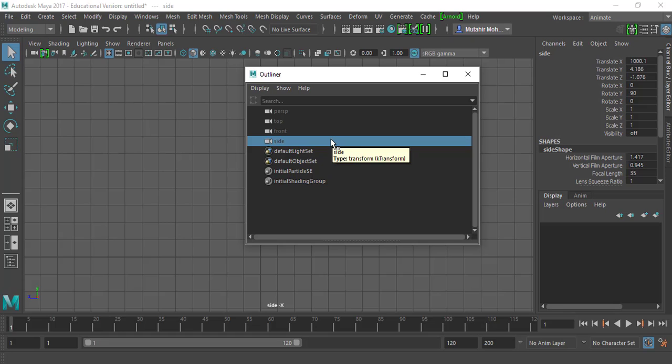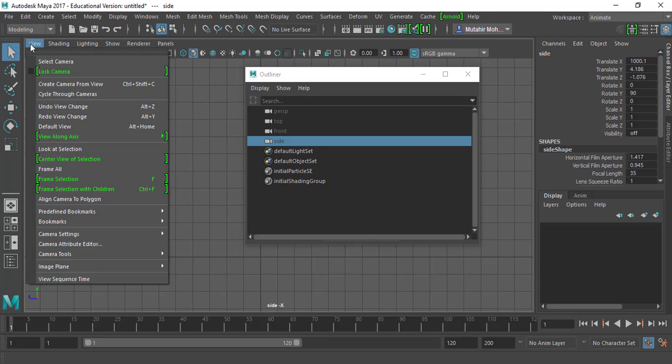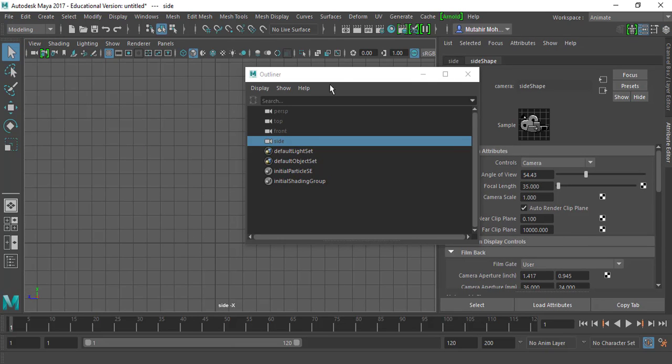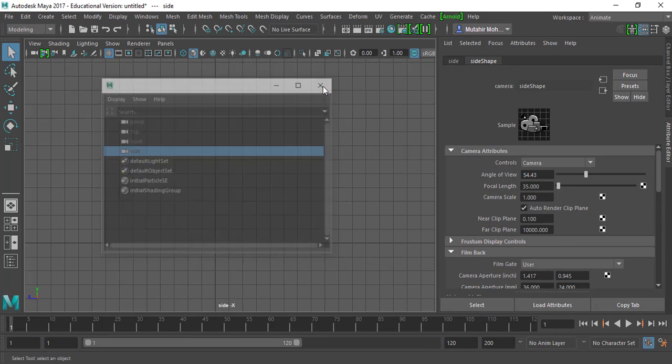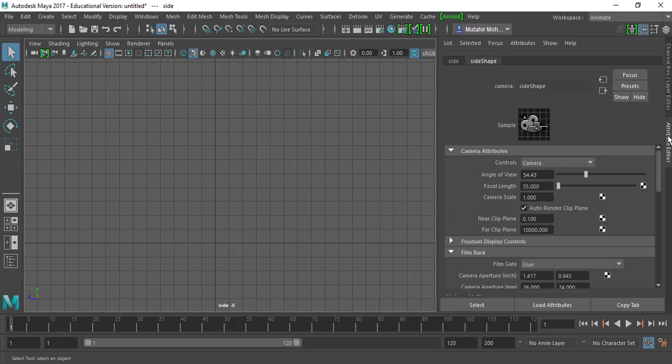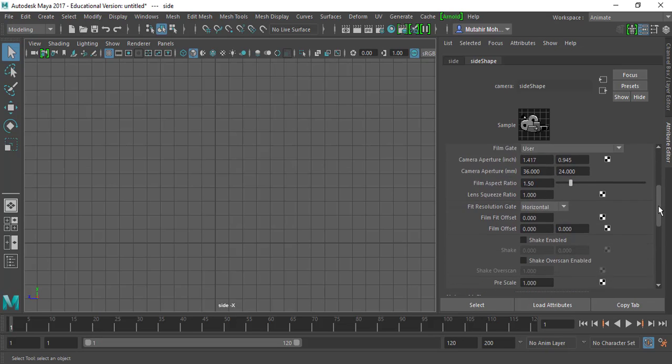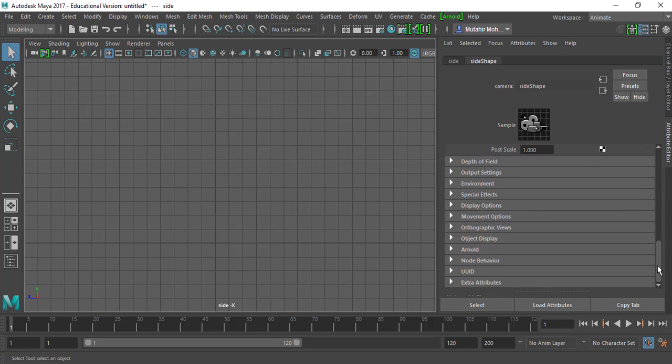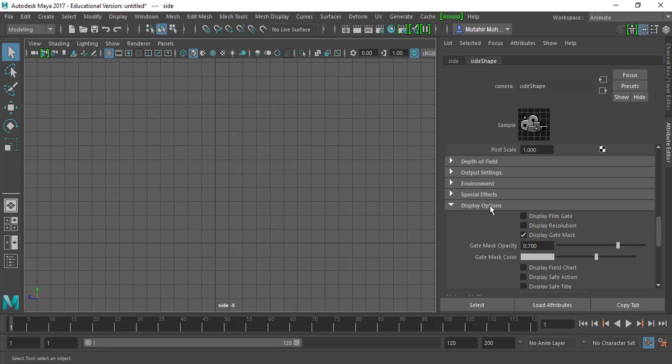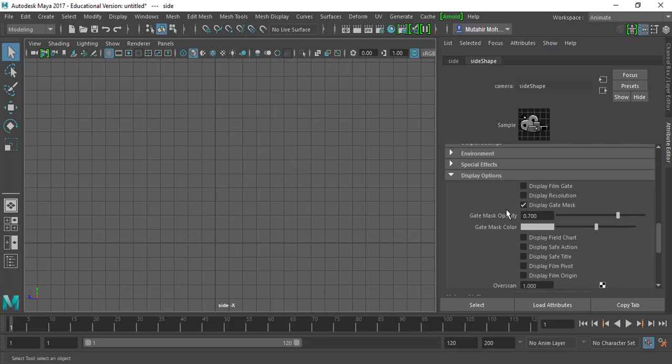What we need to open now is the attributes, and you can go back to view and go to camera attribute editor. So I'm going to press that now, and it's going to change. Let me just close the outliner. It's going to change to attribute editor here. Right, so let's scroll down. We're going to find the settings that says display options. So what do we do with display options here?